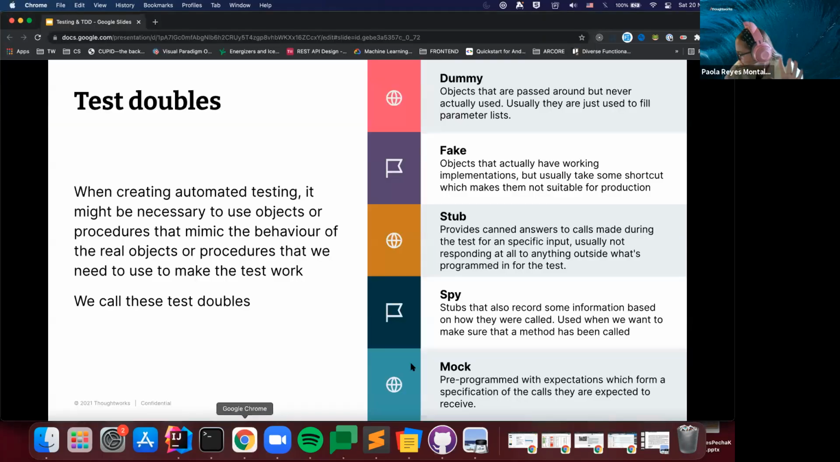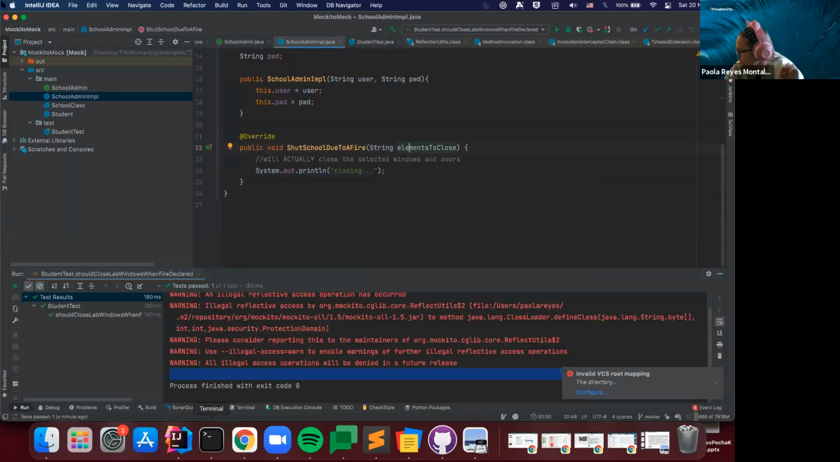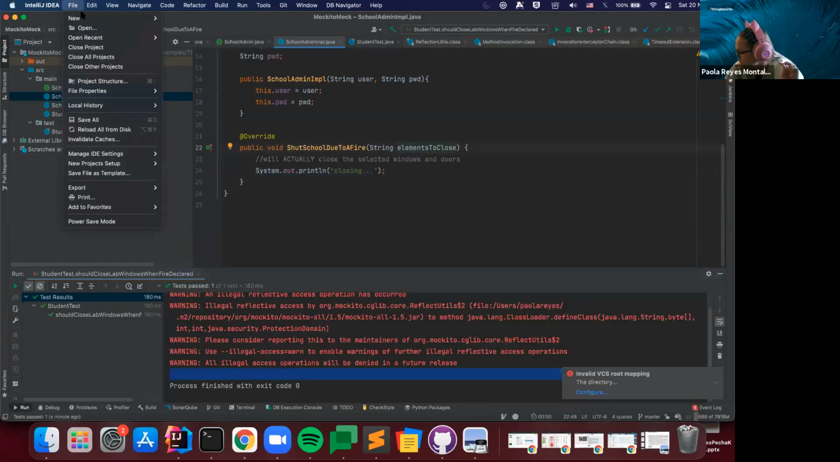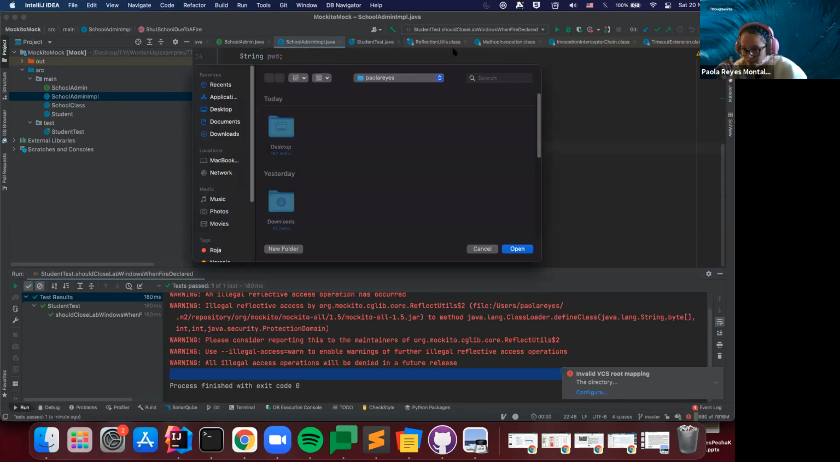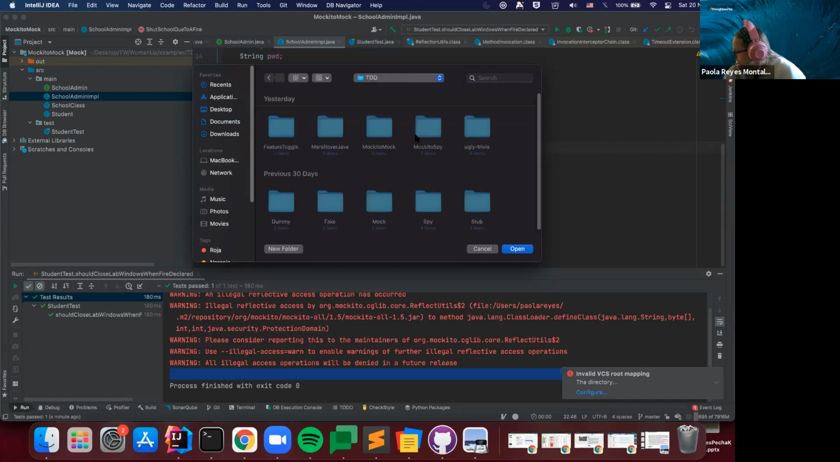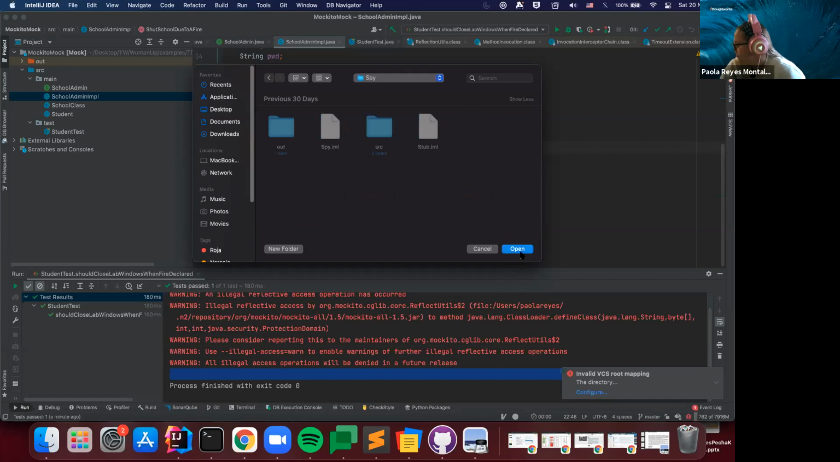Why am I insisting on this? Because next, we are going to see the spy. So the spy works similar to the mock, but it calls the method of the real object. Thoughtworks, WomanUp, TDD, Spy. Okay.